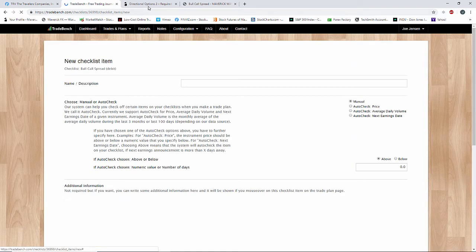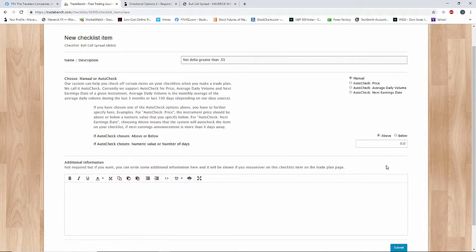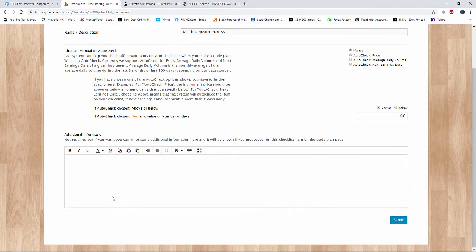The first one I want to add is, I think I had this in here, but I guess I didn't. Net delta greater than 0.55. Now, this is going to be manual. We're going to have to manually check this. It's easier to run the math according to what you see in the list than it is to figure out how to calculate it, or excuse me, build a spreadsheet that does it. Any sort of additional info, I don't need it. It's pretty basic, net delta greater than 0.55. I can do that in my head. So I'm just going to go ahead and hit submit on this.